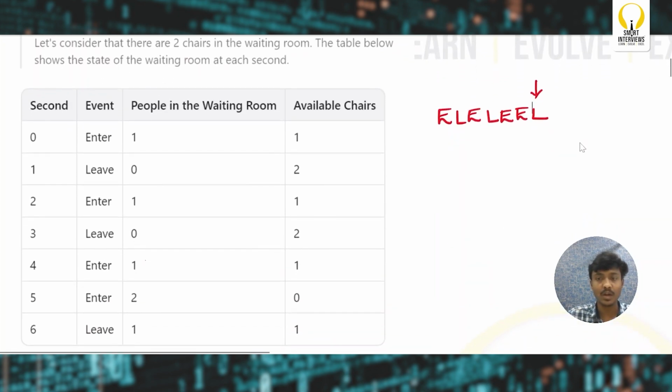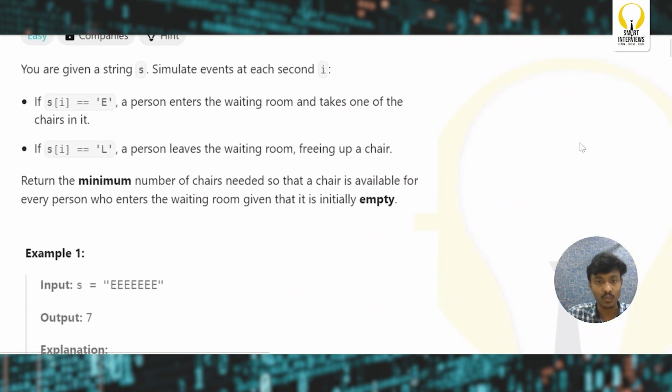With this tracing you have understood how we got the answer as 2. When this person entered, he is of course going to occupy one of the available chairs. And again, when this person entered, he hadn't left, so he's going to take one more chair in the waiting room. So what is this? 1 plus 1, right? At max, you need two chairs to meet this criteria. What is this criteria? That a chair is available for every person who enters the waiting room. So I can say that 2 is the minimum number of chairs to meet this criteria.